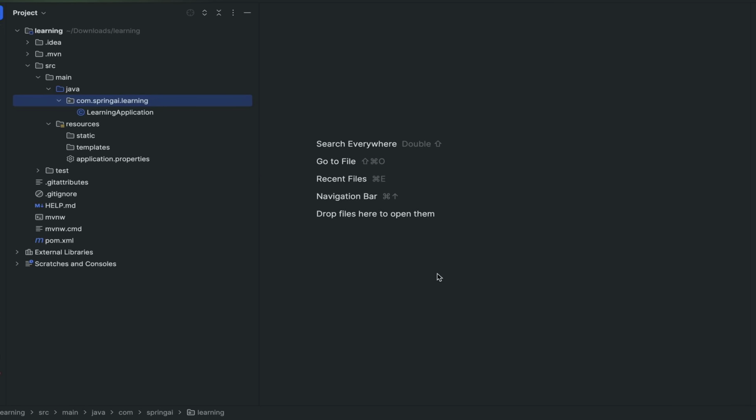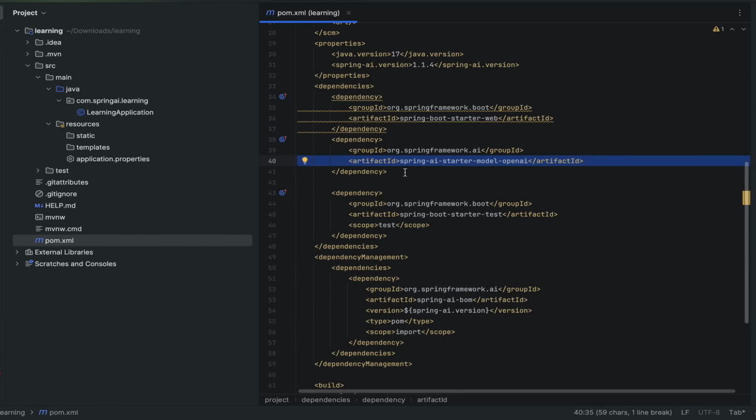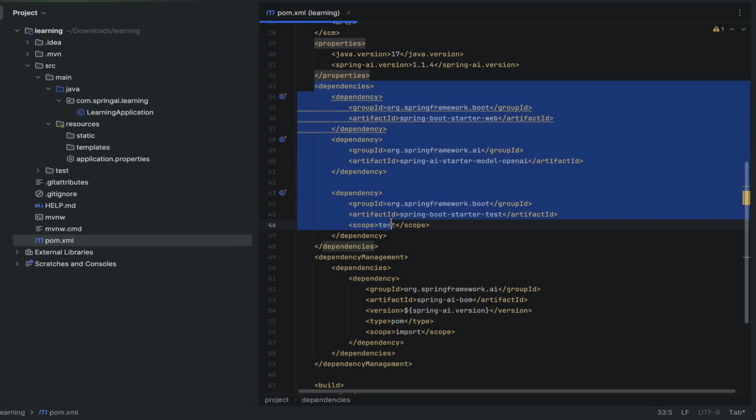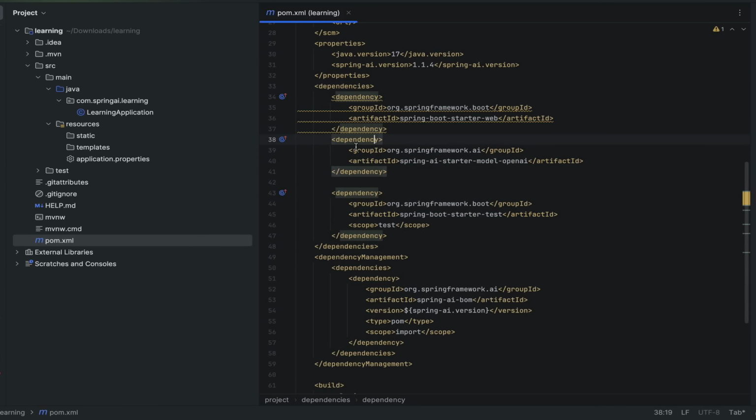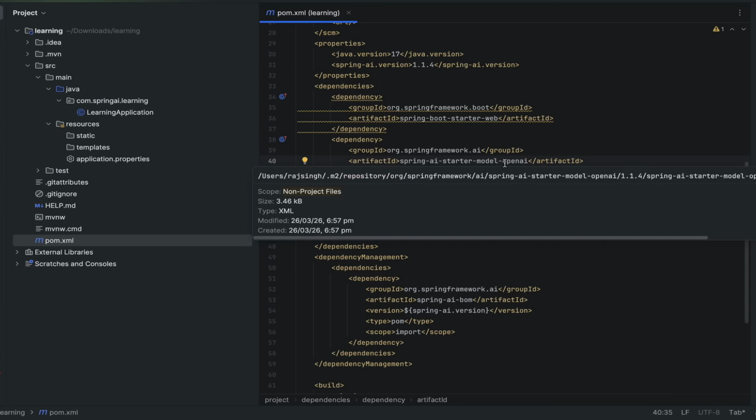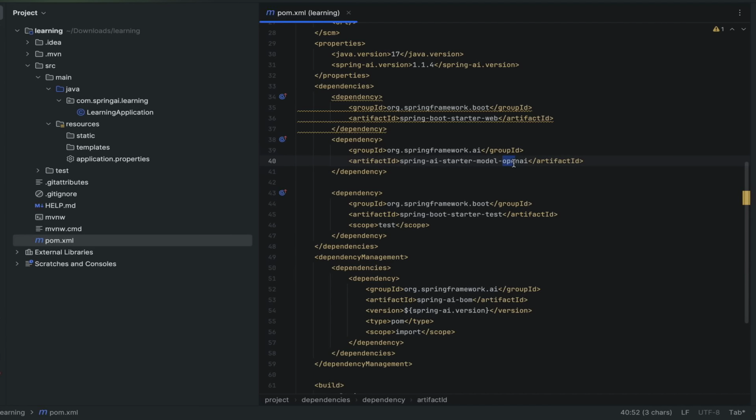I have imported this project in my IntelliJ, and let's look at the POM XML, in the dependency section. I want you to focus only on this dependency. It's a Spring AI starter. It tells Spring Boot I am going to be using OpenAI, so go ahead and prepare all the connection logic for me automatically. That's the magic of a starter dependency.